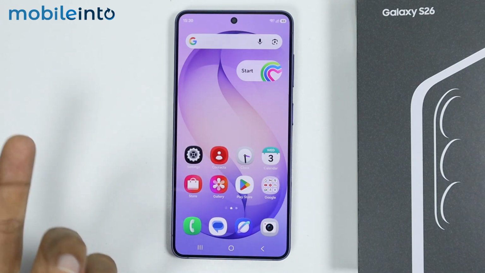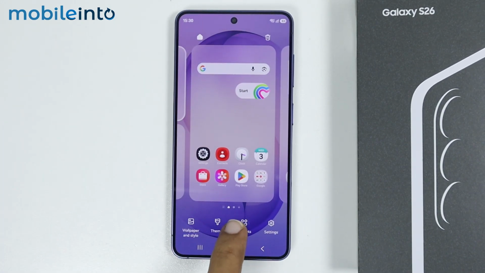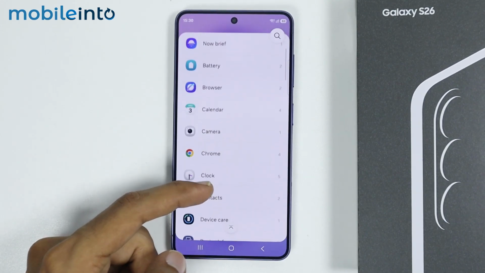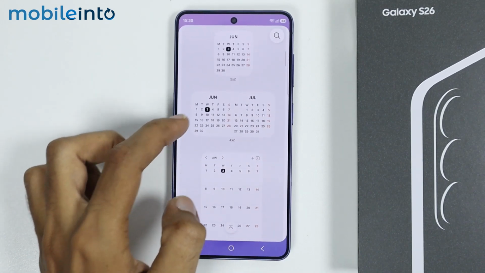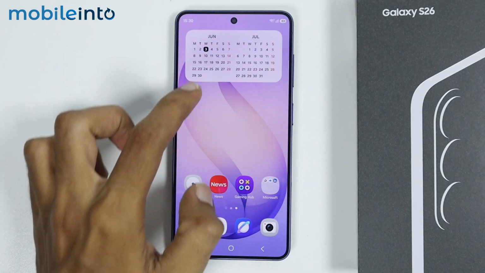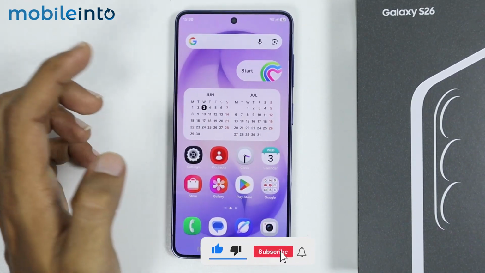And if you want to bring the widget back, just tap and hold on the empty space of the home screen, and from here, just select Widgets. Now just scroll down and select the app from which you want to add the widget. For example, I will select the calendar, and just scroll down and select the widget which you want to add, and tap on Add. Just drag the widget where you want to add it, just like that.